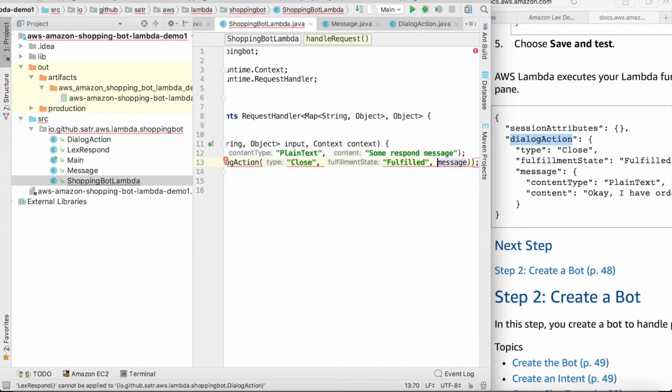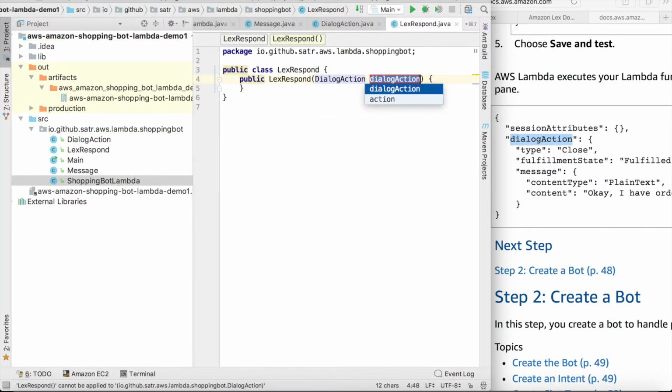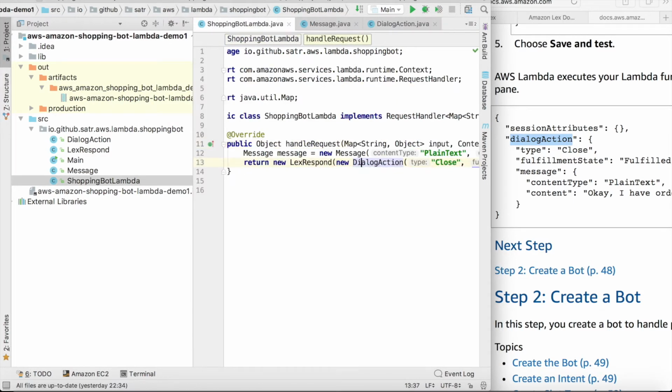So this way, and then we create the constructor for the LexRespond, with a private field and with the getter for this field. So now we get two objects within the LexRespond: dialog action, this one, and message, this one, and message contains content type and content. Afterwards we can also add session attributes collection.